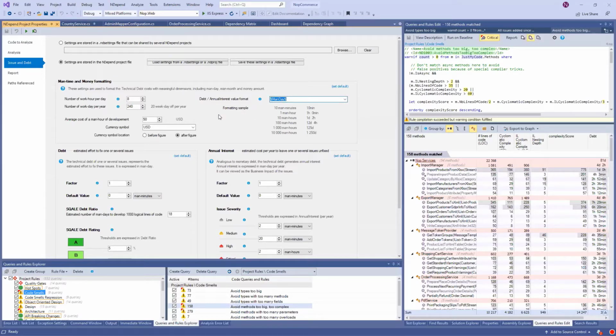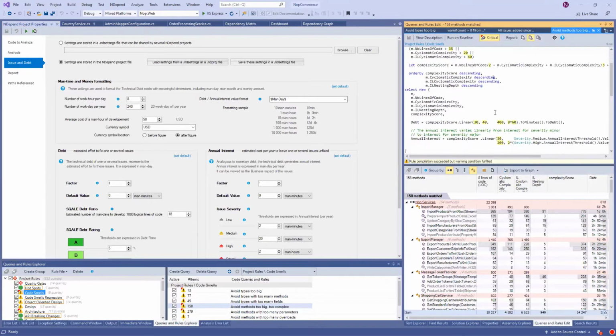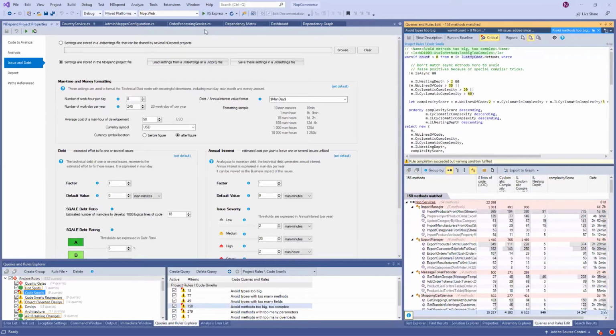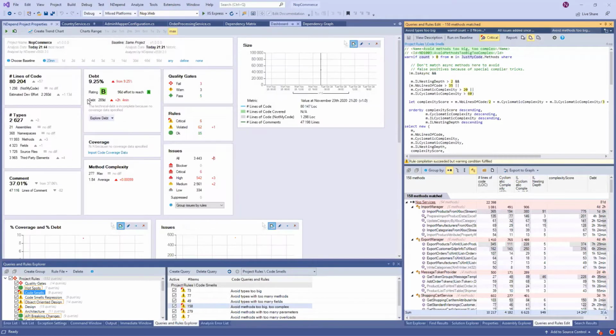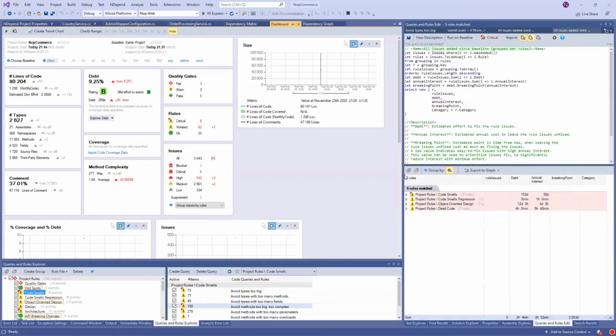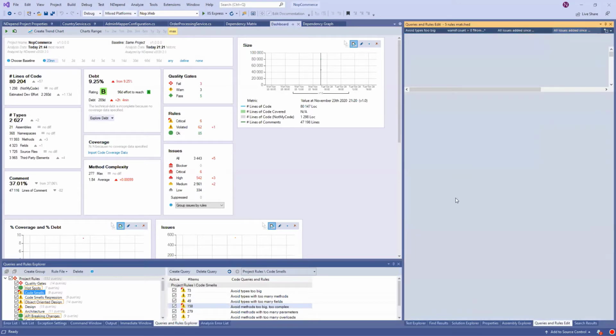So you can adjust the man-day, or rather the human day. You can say that a human developer works 8 hours a day, maybe 240 days a year. So you can adjust all this kind of estimation very finely. And what I want to show you is that in every rule, so let me go back to this one: avoid methods too big, too complex.